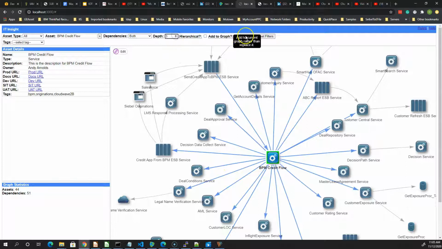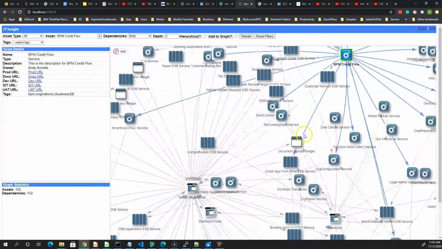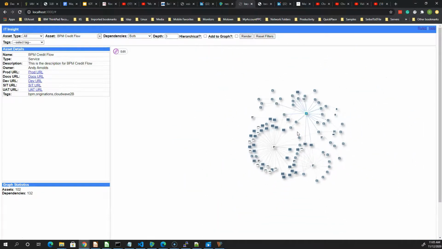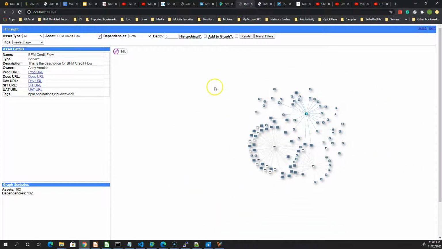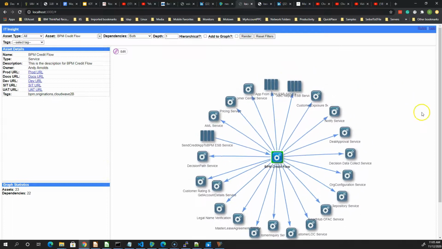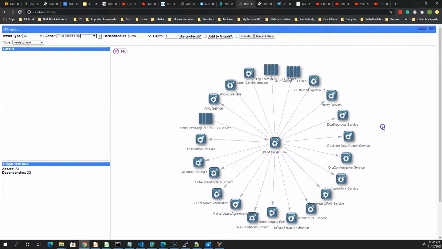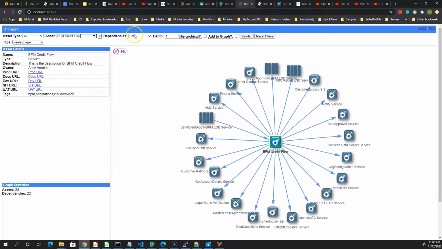If I were to bump this up to 3, it's obviously going to get more and more complicated as we go, and more assets are going to be displayed. So now this is 3 degrees of separation from the credit flow within our portfolio. I'm going to go back to 1 and render 1. As we've talked about looking here at the credit flow, the arrows going in and out represent upstream and downstream. Looking at this dependencies filter, I have it set to both, and both means that I want to see both upstream and downstream.